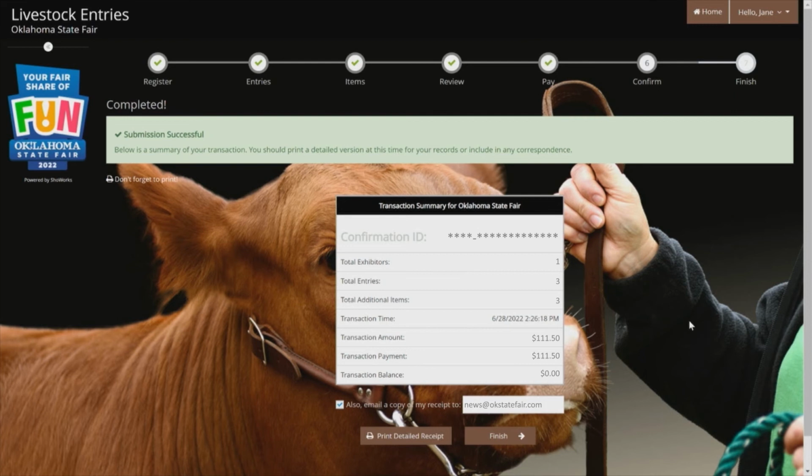On this page, you will be able to print detailed receipts of your entries. We recommend you print 2 copies before you click the Finish button. We recommend you keep 1 copy of the receipt for your own records. You can also email a copy of the receipt to yourself as well by checking this box. If applicable, the second copy of the detailed receipt needs to be sent with the W-9 along with any other important documents, like breed registration papers, to the Oklahoma State Fair Livestock Office.